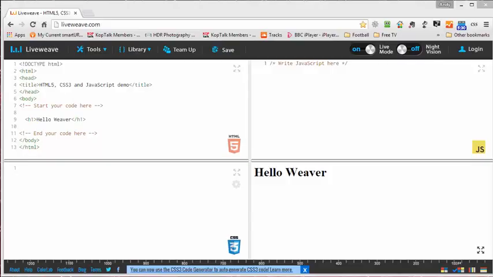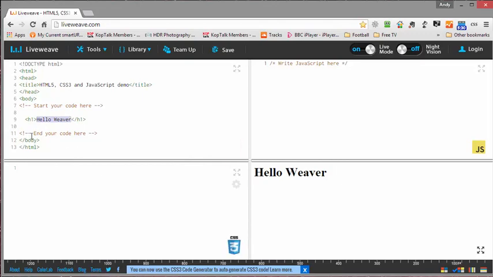We are going to be looking at a lot of examples throughout this course, but I figured it was a good idea just to show you an example using colour. And I've opened up LiveWeave. I've edited the default template that comes in LiveWeave just to change the Hello Weaver bit to an H1 header. So I've got H1 before and the closing H1 afterwards.